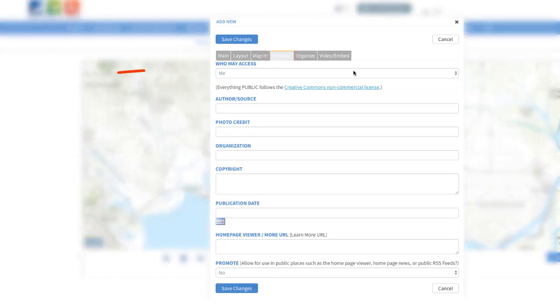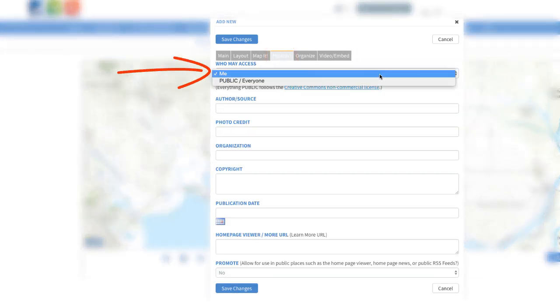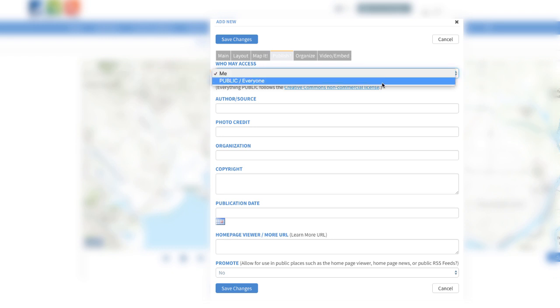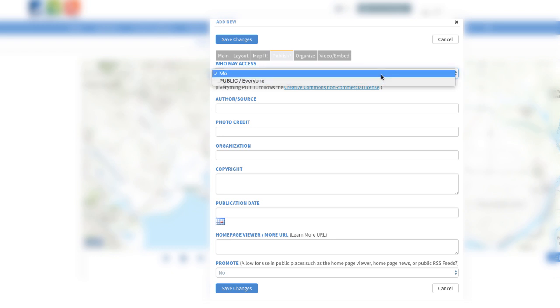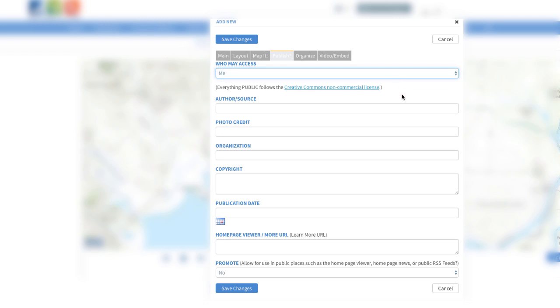Then go to the Publish tab. Under the Who May Access drop-down menu, there are two options, Me and Public/Everyone. If you want to keep your project private until you're done editing, then select Me. Next, fill out the author or source, organization, and any necessary copyright information in the respective boxes. If you have a specific publication date, click on the calendar icon and choose a date.